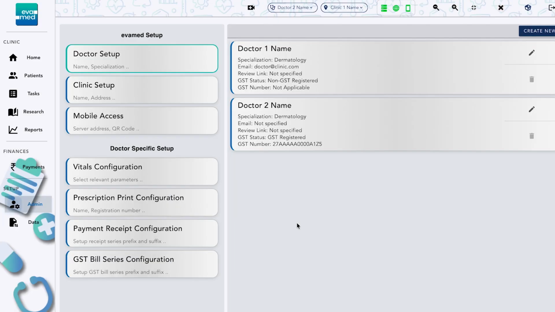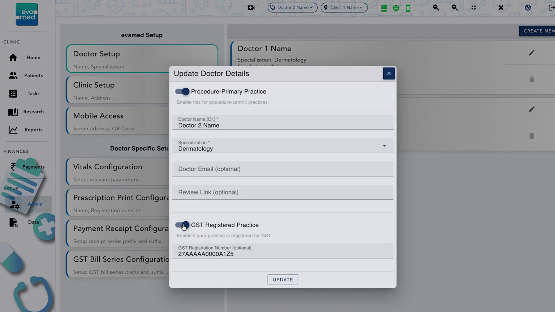If you have already set up your profile, you can update your GST status anytime by going to admin, then click on doctor setup, then click on edit and finally toggling the GST registered practice button.